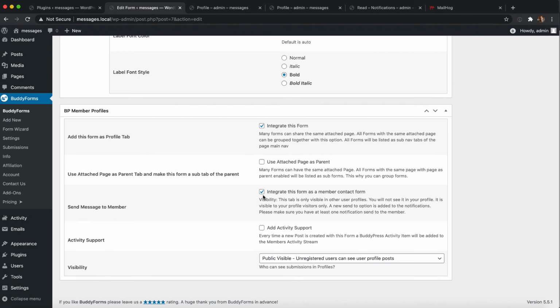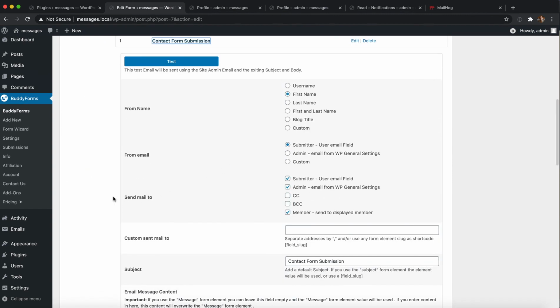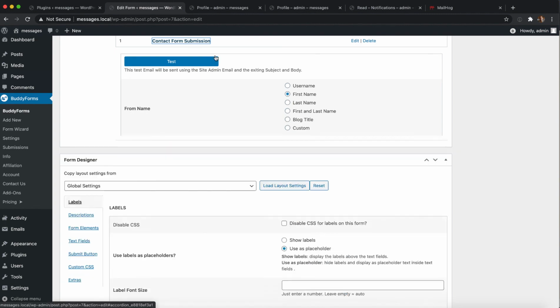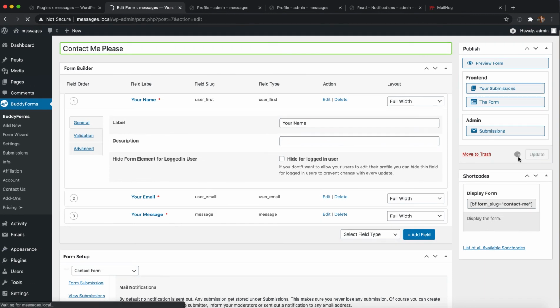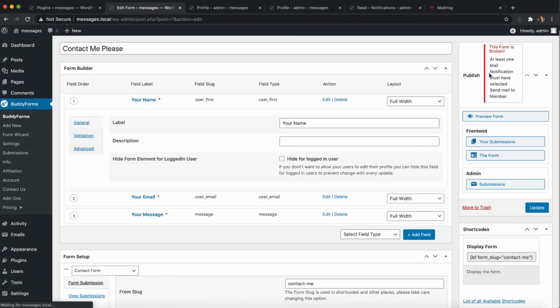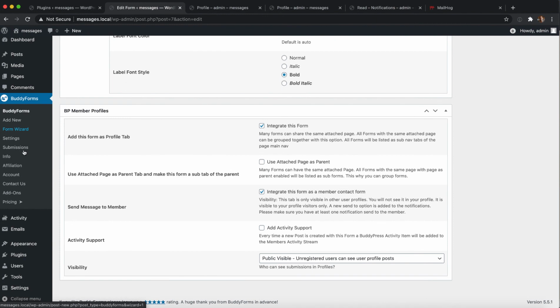If you select the send message to member option, we add a new notification option for send mail to, so that you can select the member. You need to select at least one notification to make that option work. If you don't have this option selected and you update the form, there will be a notice that you need to have at least one notification sent to the user of the profile.